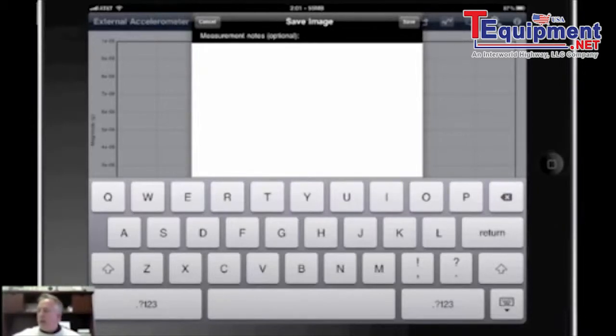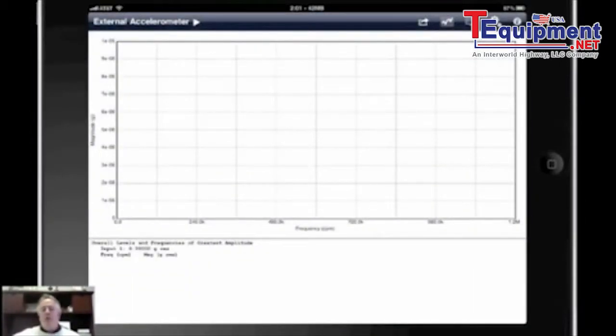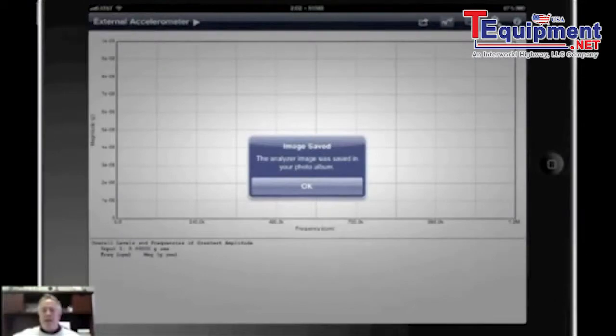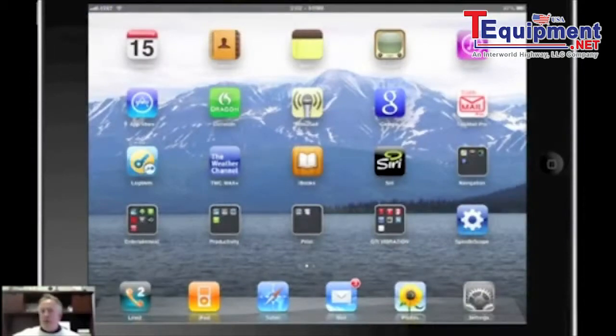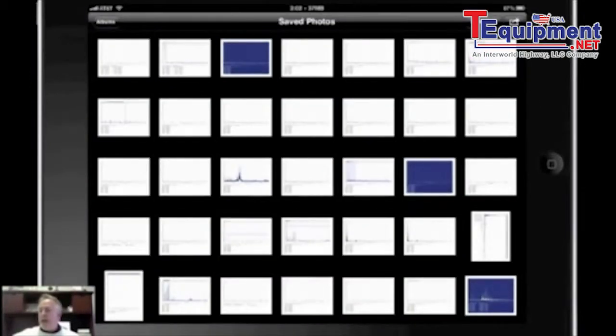We simply tap the save button after we put that documentation in, and shortly we'll get a little alert back that says image saved. The analyzer image has been saved to my photo album, and I know it's been saved. I could just tap OK. But now if we back out of the application here for a moment, I can go to the photos album where I have many different readings that I've already taken.